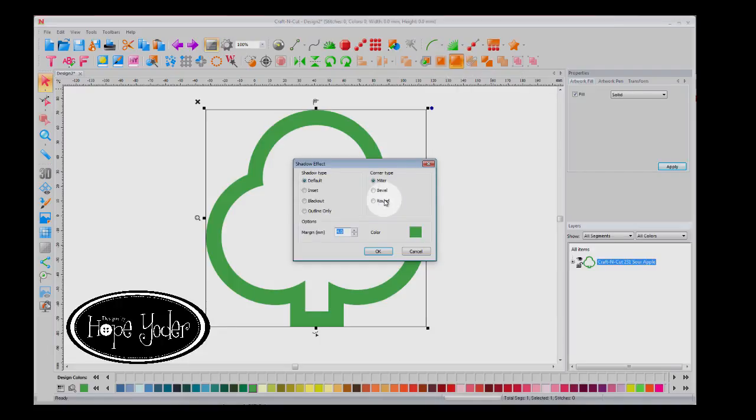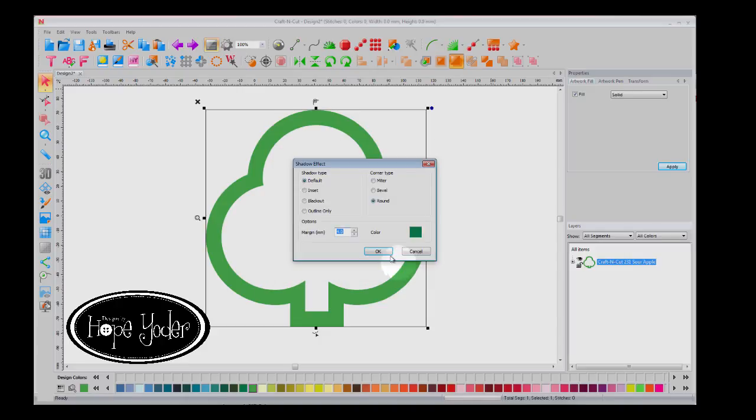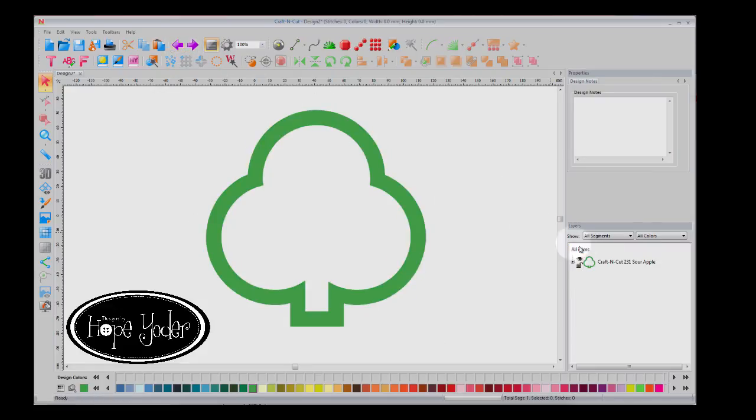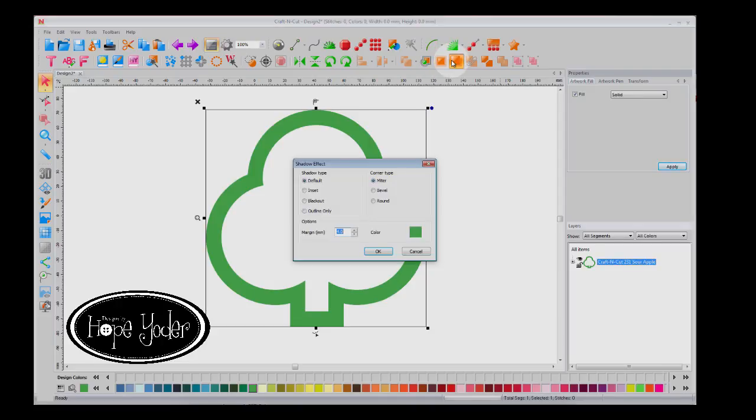Select our shape. Go to Shadow Effects. Now show what round is. Again, we'll change the color to a darker shade. We're on round. Now you can see we have nice rounded edges. And again, we have the 4 millimeter.